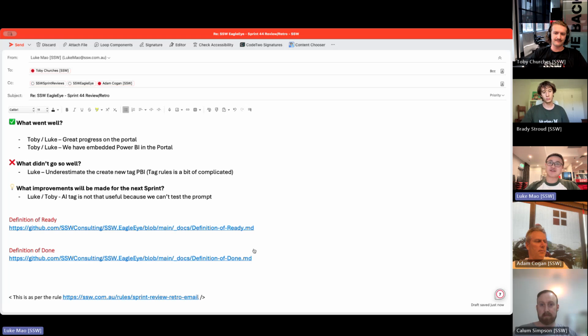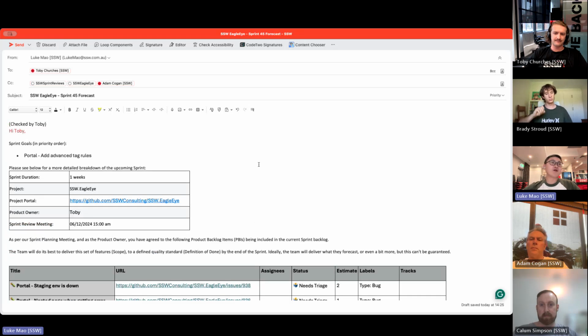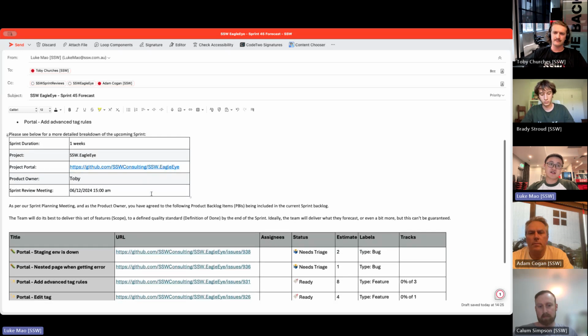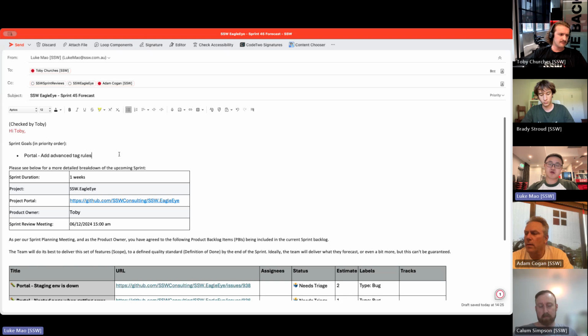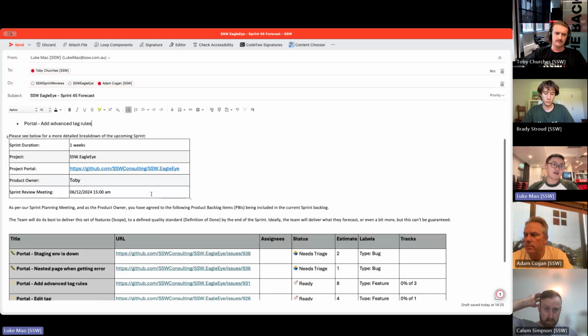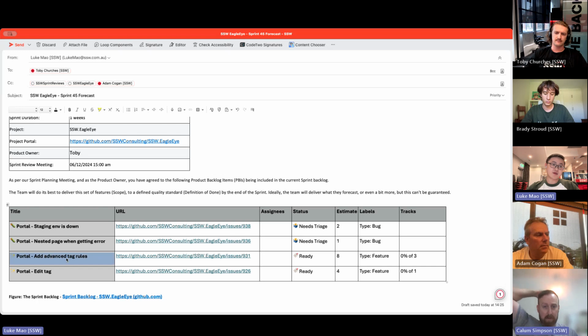So I will go to the forecast. Okay. So for next sprint, our goal is to add more advanced tag rules. It means we will add AND and OR between each rule, and we will extract contains and not contains on the existing tag rules. So it might need some refactoring on the data structure of existing tag rules. So that'll be a bit of R&D work. Yeah, that's right.